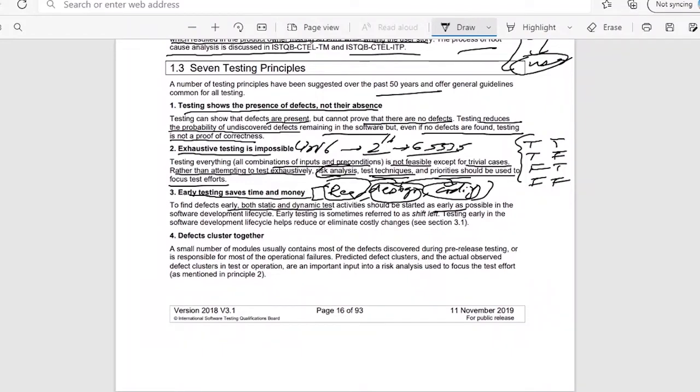Static, we have seen, means reviews and static analysis of the requirement or of the code without running it, and dynamic means you execute test cases. So it should be started as early as possible in the software development lifecycle. It will save your time and money. If you find a bug in the requirement, it will take less time and money to fix. But if this bug is replicated, for example, to the code level, after system design, low level design, and in the code, then it will take massive time and money to fix it.